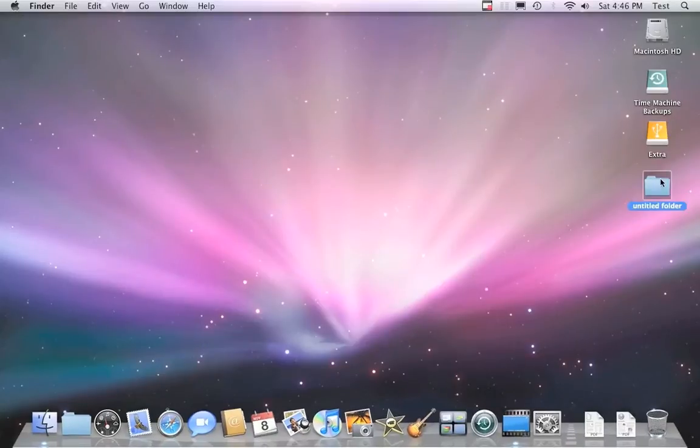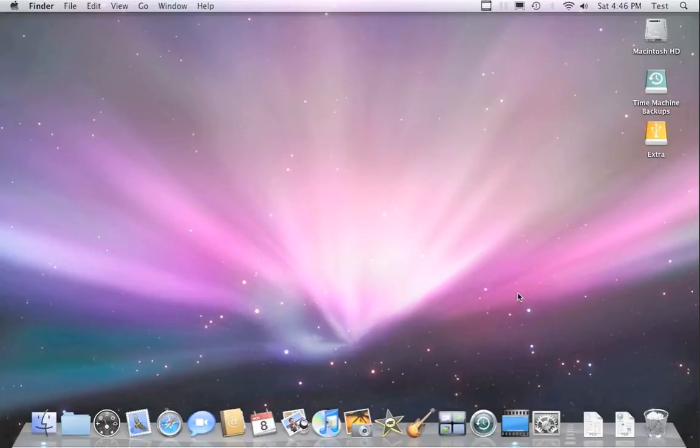But what if you want a folder of your favorite applications and you want to put it on the left side of the dock where all your other applications are? Well, in this video I will show you how to do that so you can move it on the left side of the dock.